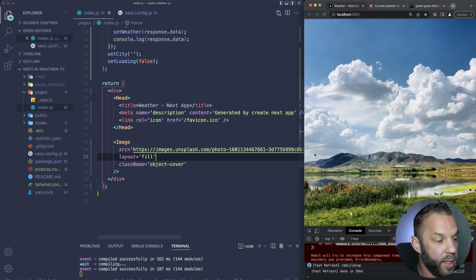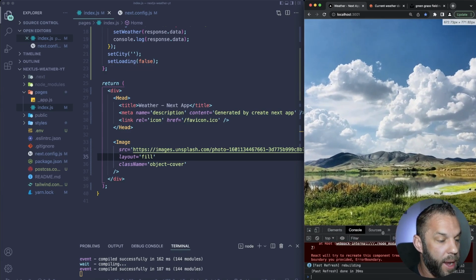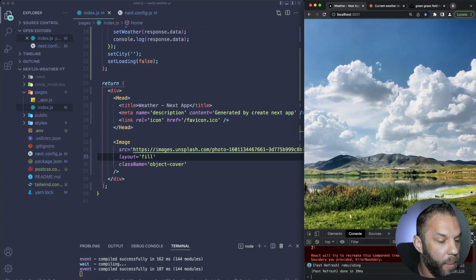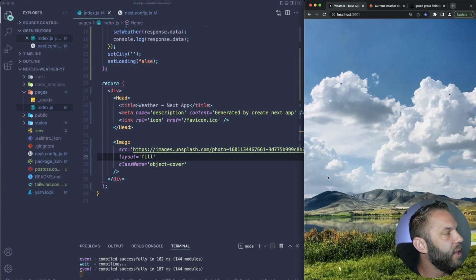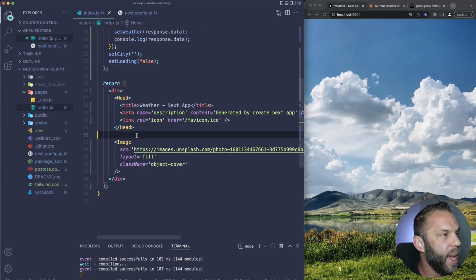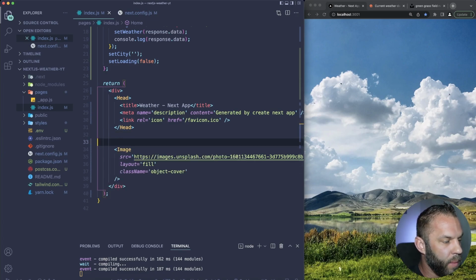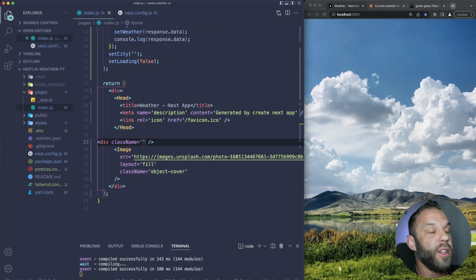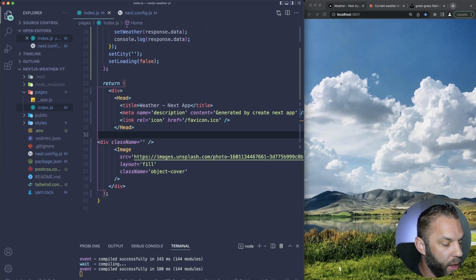So like I said, now since we added in the object cover, it's going to maintain its aspect ratio. So everything is looking good right now. So I do want to add in a little overlay just to kind of darken it up just a tad here. So what we're going to do, let's say div right here, and this can just be a self-closing div here, since we're not going to put anything inside of it. It's just an overlay.